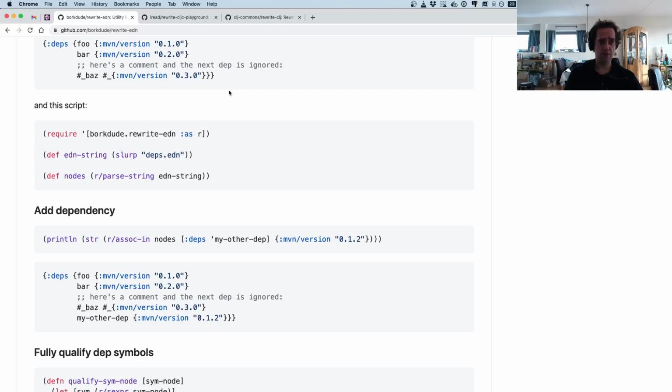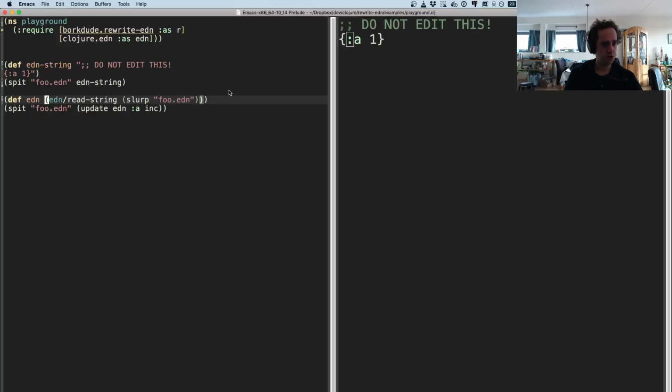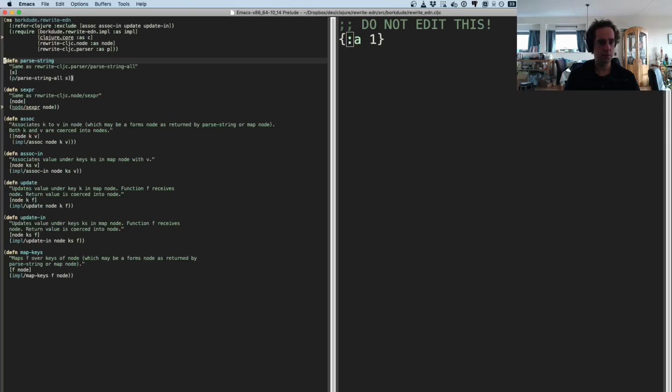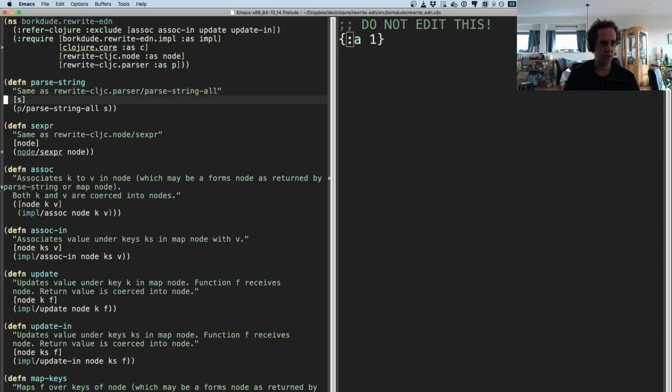So that is what it's based on. So let's parse the nodes, r parse string. So this parse string function directly maps to rewrite-cljs, as you can see. So here we require the rewrite-cljs parser.